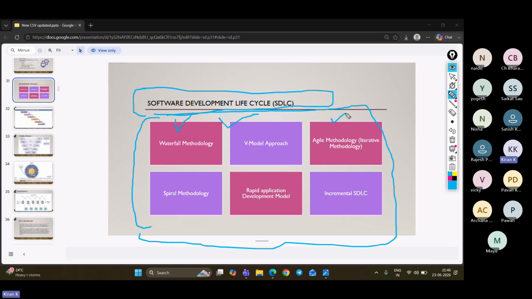Apart from others, for example, V model, Waterfall, Agile methodology, Spiral, Rapid Application Development, Incremental software development, then Scrum, Kanban, Lean, DevOps, then Extreme Programming, Six Sigma. Multiple methodologies and approaches are there to develop software. How will these methodologies be selected? For this also we have criteria.